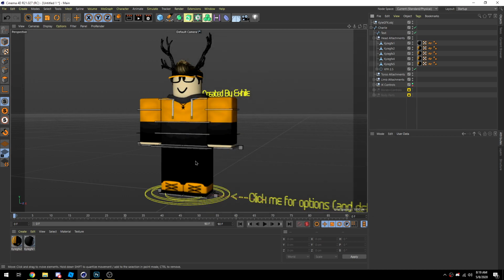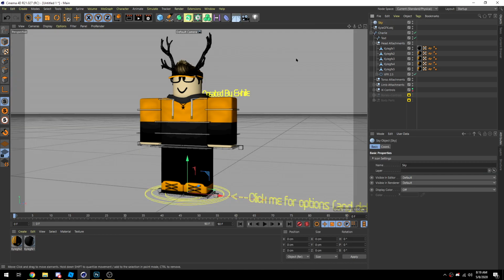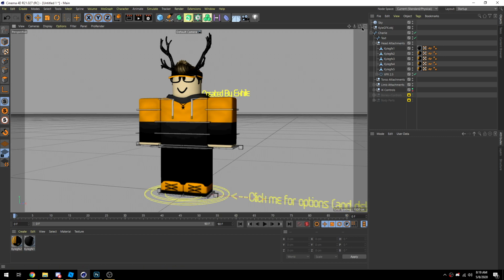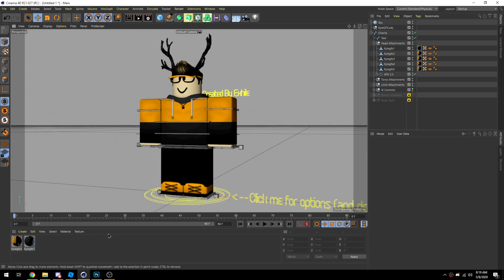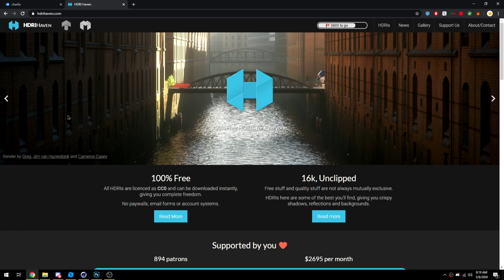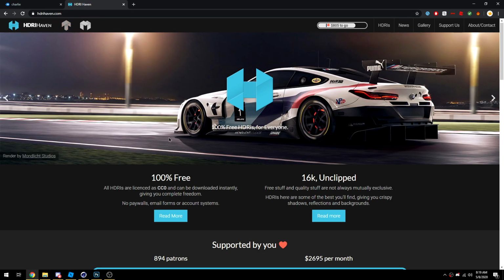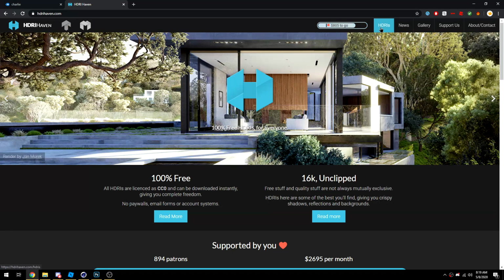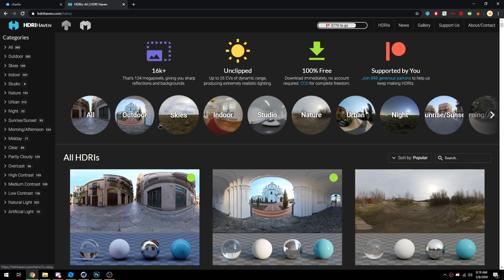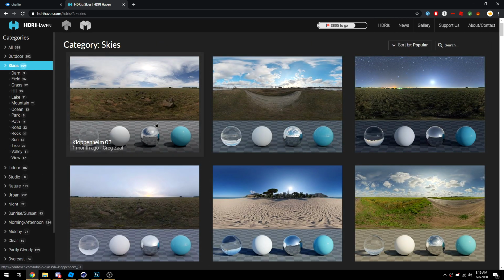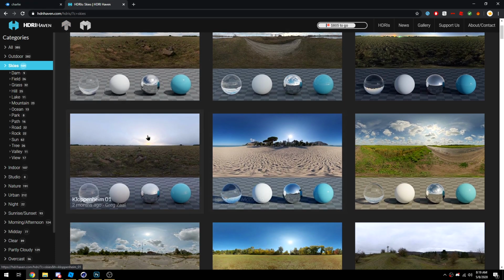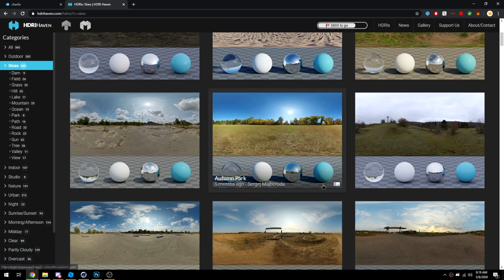Next is how to set up the lighting. You go to this little thing over here, then you go to sky. As you notice, it's just a blank little sky. This is what this website is called. It's called HDRI Haven. Then you want to head over to this HDRI, then you go over here, then it says skies. You want to click on skies. This is all linked in the description, by the way. If you're wondering what website this is, it's all linked in the description.